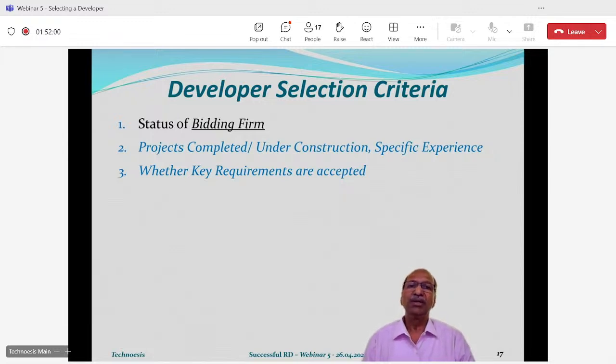Then, whether your key requirements are accepted. It should not happen that you are singing a different tune and your developer is singing a different tune, and there is no meeting ground. Let me explain what I mean by key requirement. In one of my projects, we had very specifically said that we want to do a residential project. We don't want shops or commercial. That project was very big, more than 4 acres, and there were 2 plots of the same society separated by a road in between.